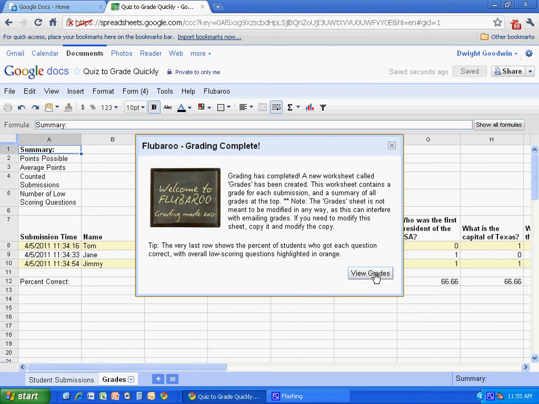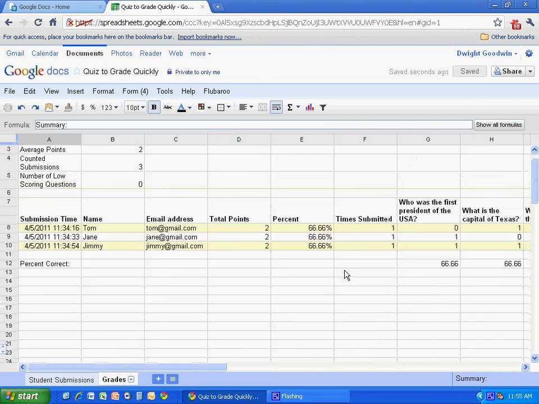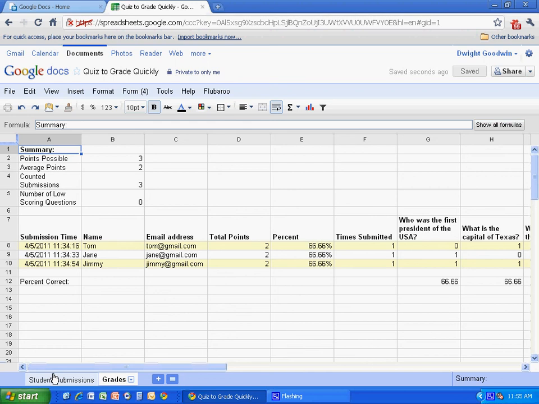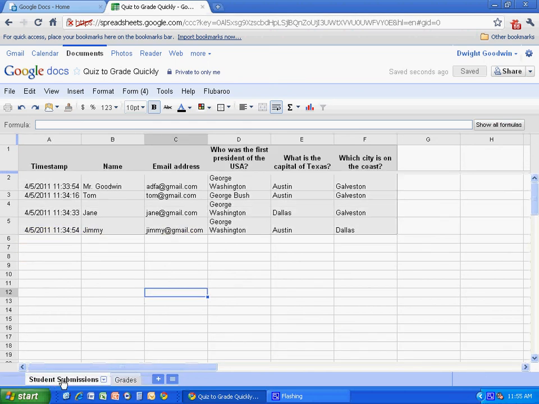I'm going to go ahead and click View Grades. Notice we've got two sheets now. We have the student submissions, and then we have the grades.